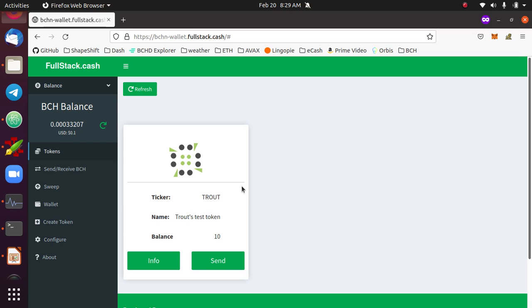So that's why, if you are onboarding a new user, always send them a little bit of Bitcoin Cash. Even just 2 pennies' worth is enough for several transaction fees. Otherwise, they'll receive the tokens, but they won't be able to do anything with them. So that's an important little caveat to remember when sending tokens.